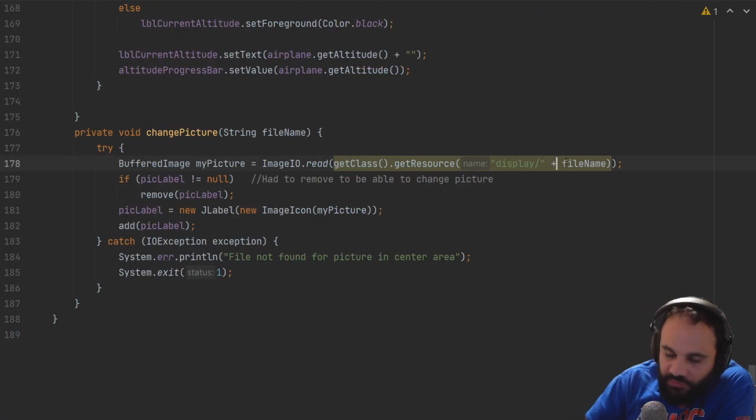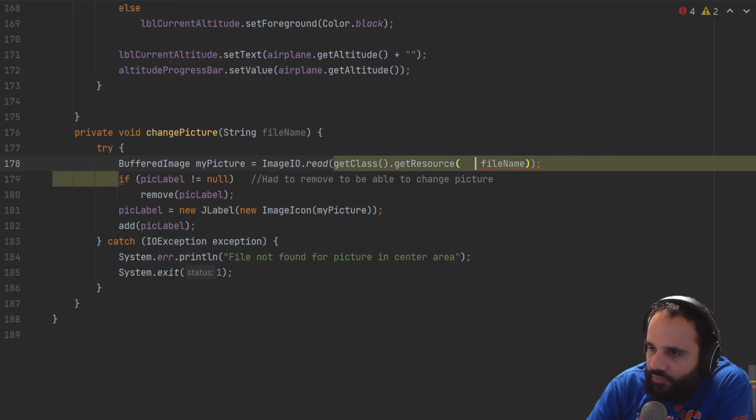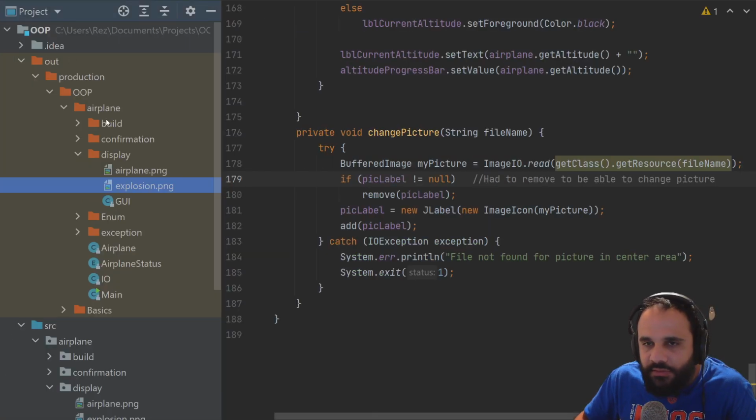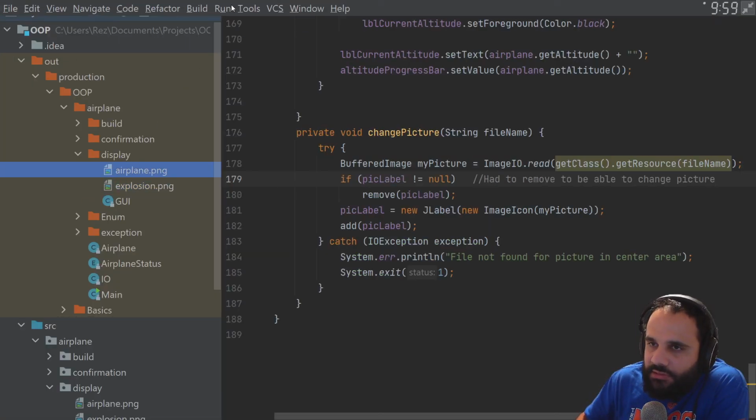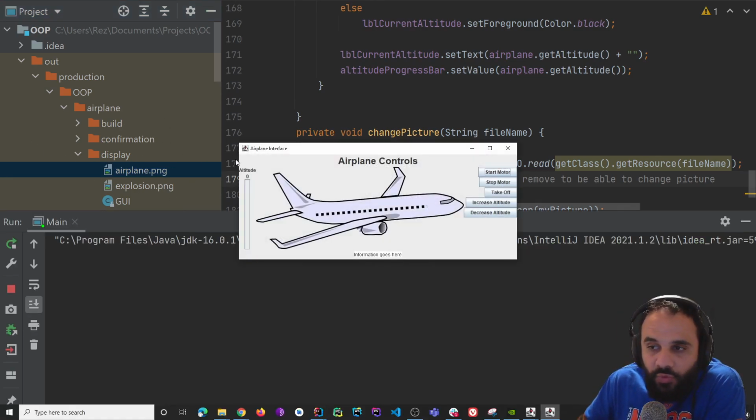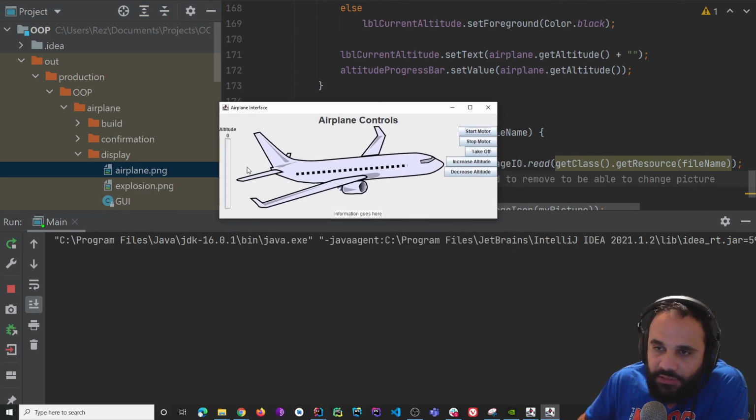Sorry, I was playing around with it, trying to figure out what was going wrong. Now it should work fine because we have the airplane PNG and the explosion. So this out folder is great to check. As you can see here, I saw that the build wasn't doing correctly. And now that the build is there, we get our image perfectly. The file names are airplane PNG and explosion PNG.